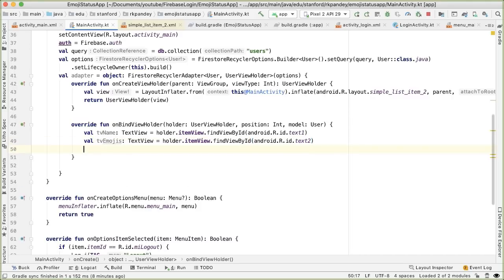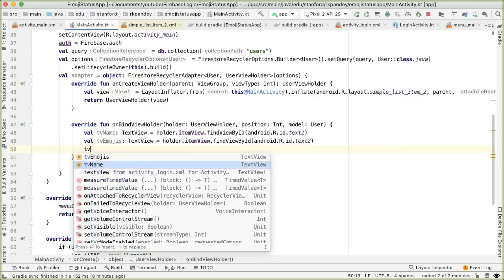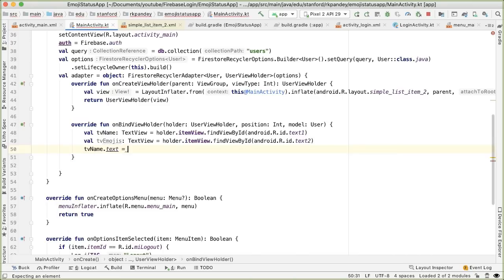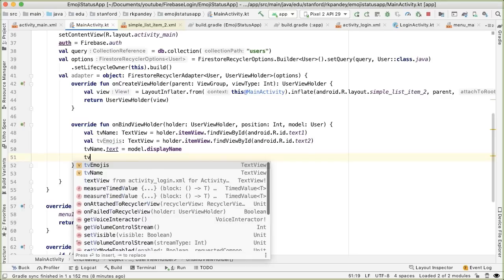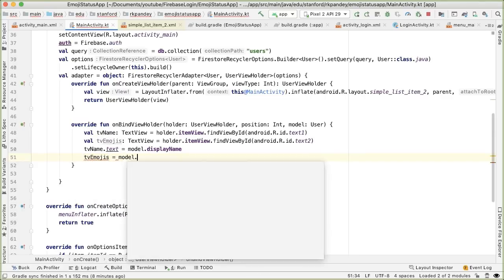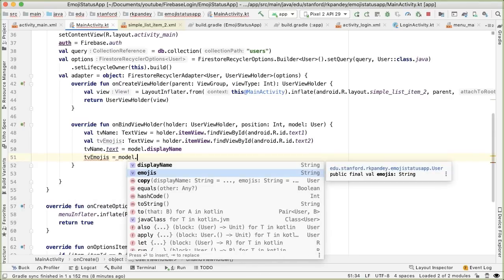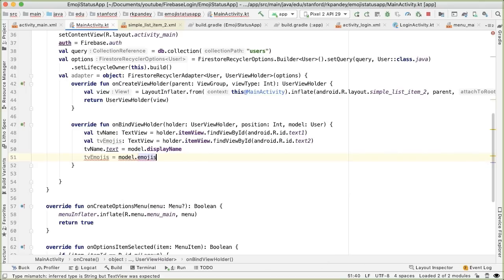So now, in terms of binding the data properly, all we need to do is in the text view for the name, we need to set the text attribute to be the name of the user. So we actually have that passed in as a parameter here called model. So I'll say model.displayName. And then for the text view for the emojis, we again are going to call the other attribute on the user model, so model.emojis. This should be tvEmojis.text.